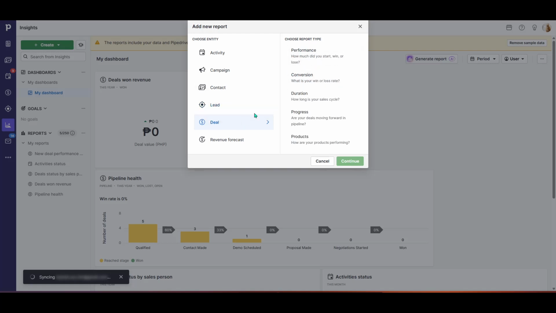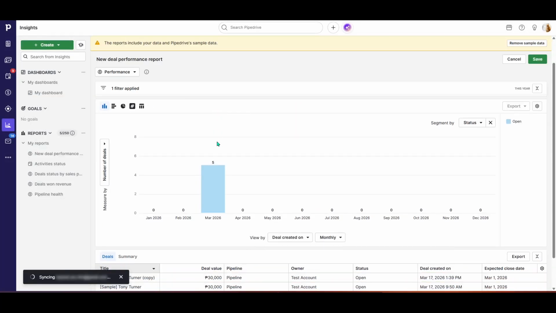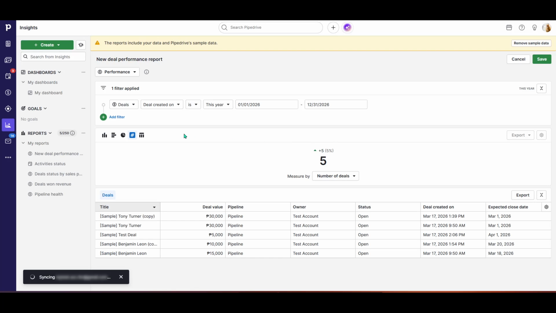Select the graph type, add your filters, choose the measure, and then click Save at the top right. Your graph type controls how the data appears: bars for easy comparisons, lines for trends over time, or a pie if you're looking at parts of a whole.